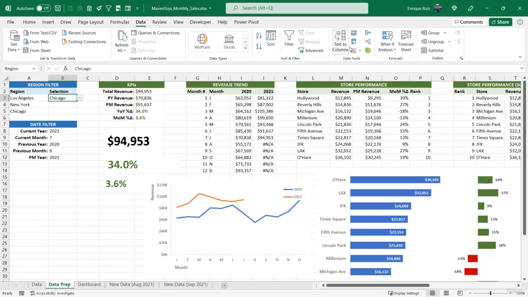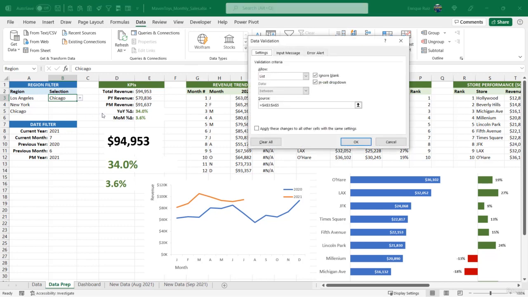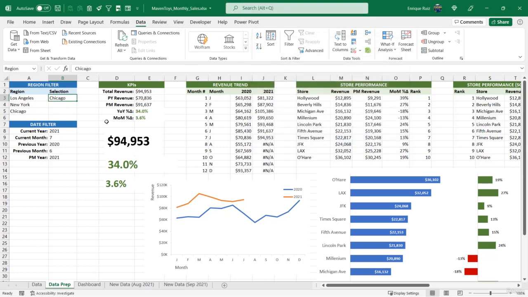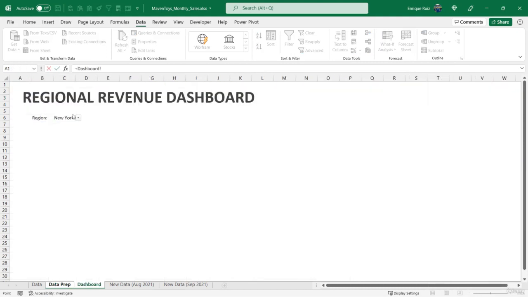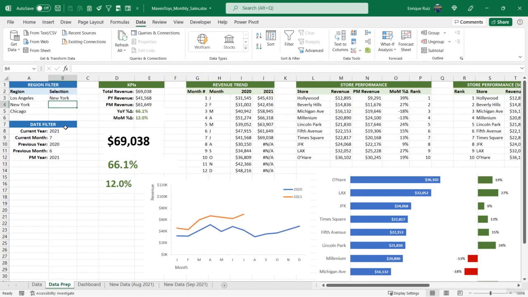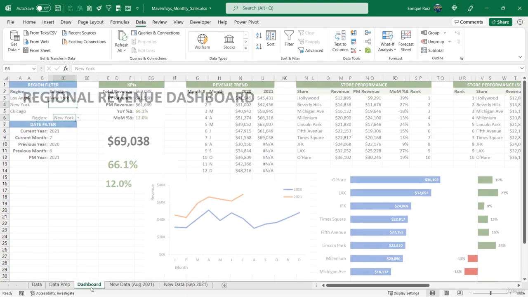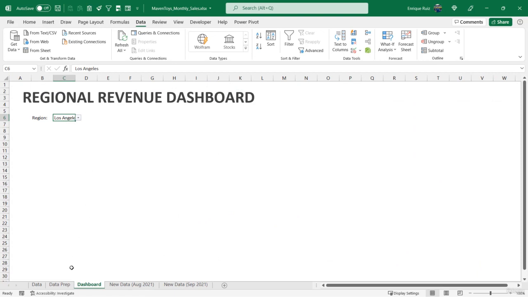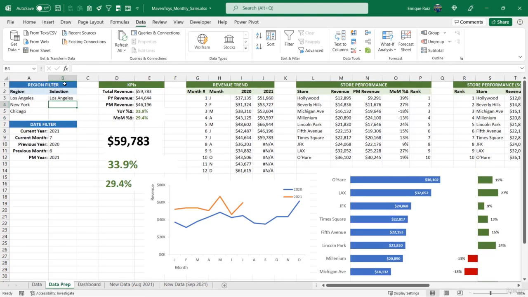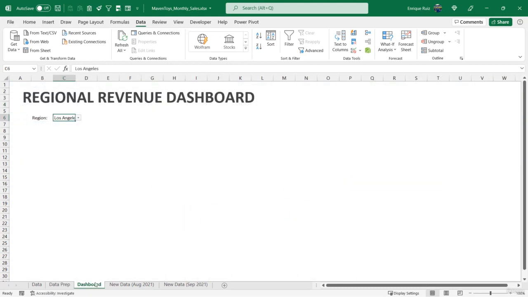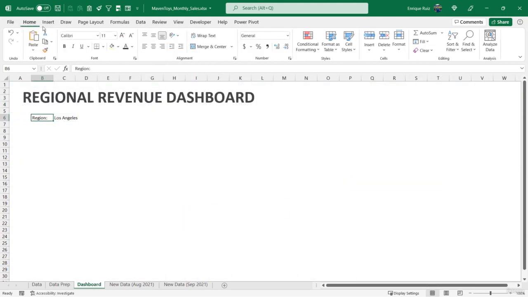So again, go to data validation, and clear this list, and then just make this value equal to the selection in our dashboard. And again, for some reason it's not letting me click on it, but I can select another cell, move up, press enter, and there we go. So now if I change this from New York to Los Angeles, we get Los Angeles here and Los Angeles in our visuals. So let's go back to our dashboard and add some formatting here.